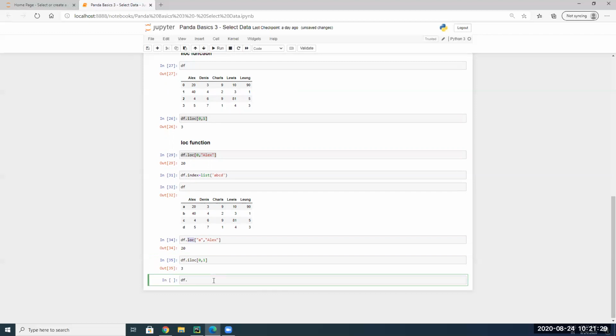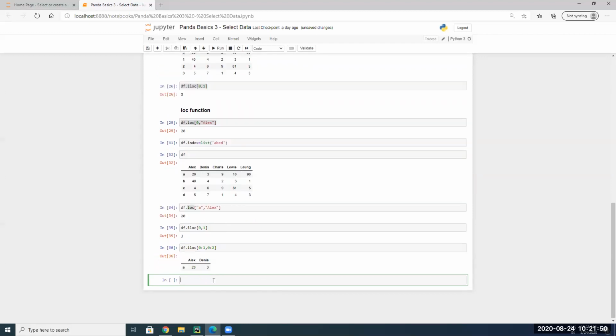Now let's try a few more examples. We could also try a range, which means we could specify that I would like to get, say, all the rows from 0 to 1 and all the columns from 0 to 2. That means we are selecting rows from row number 0 to row number 1, and columns from column 0 to column 2.